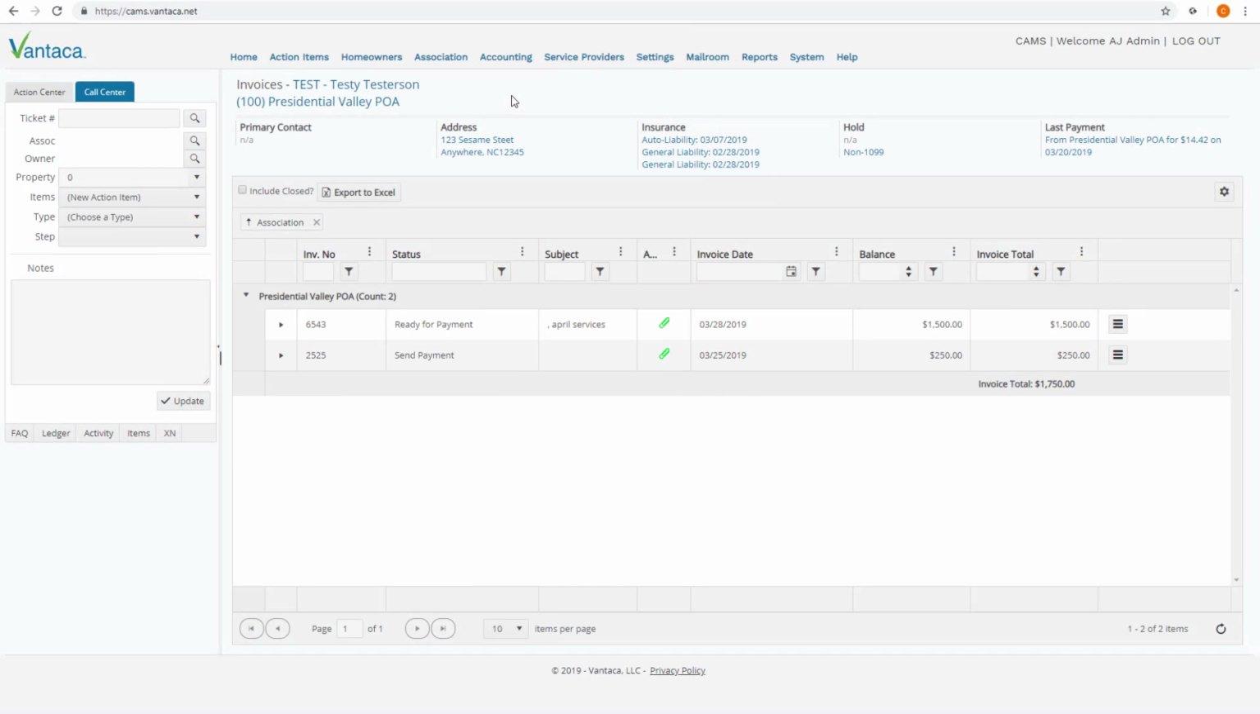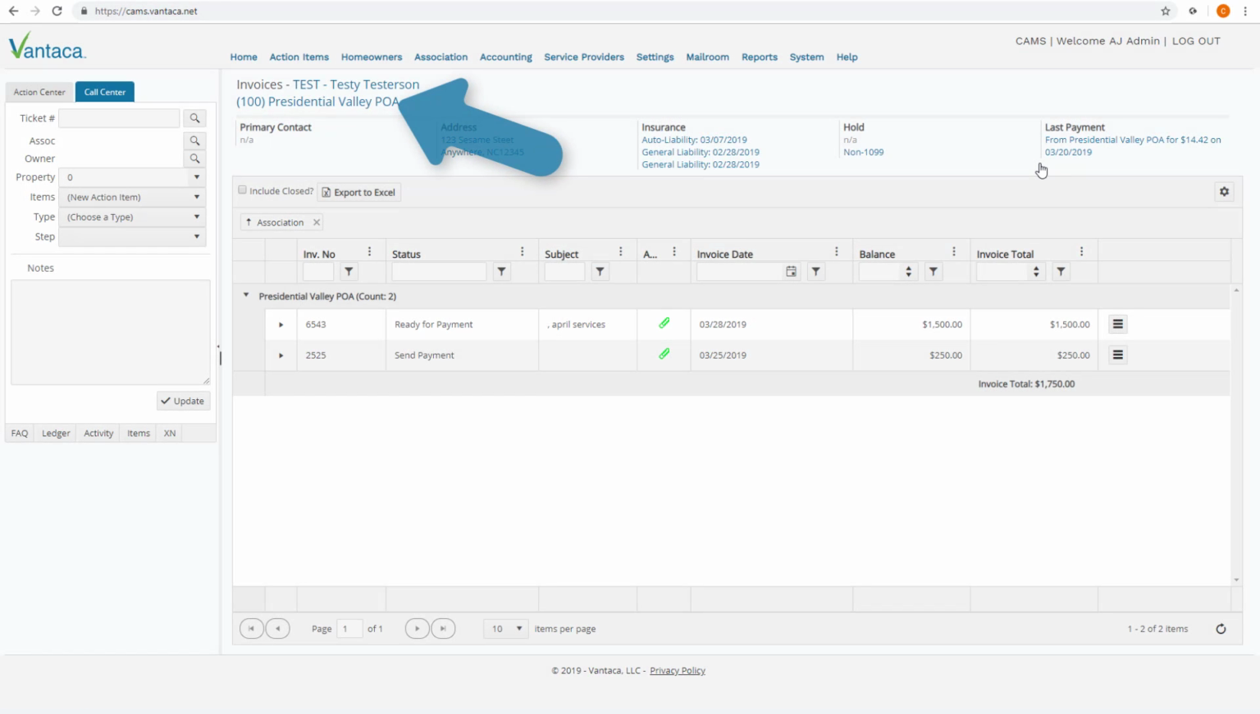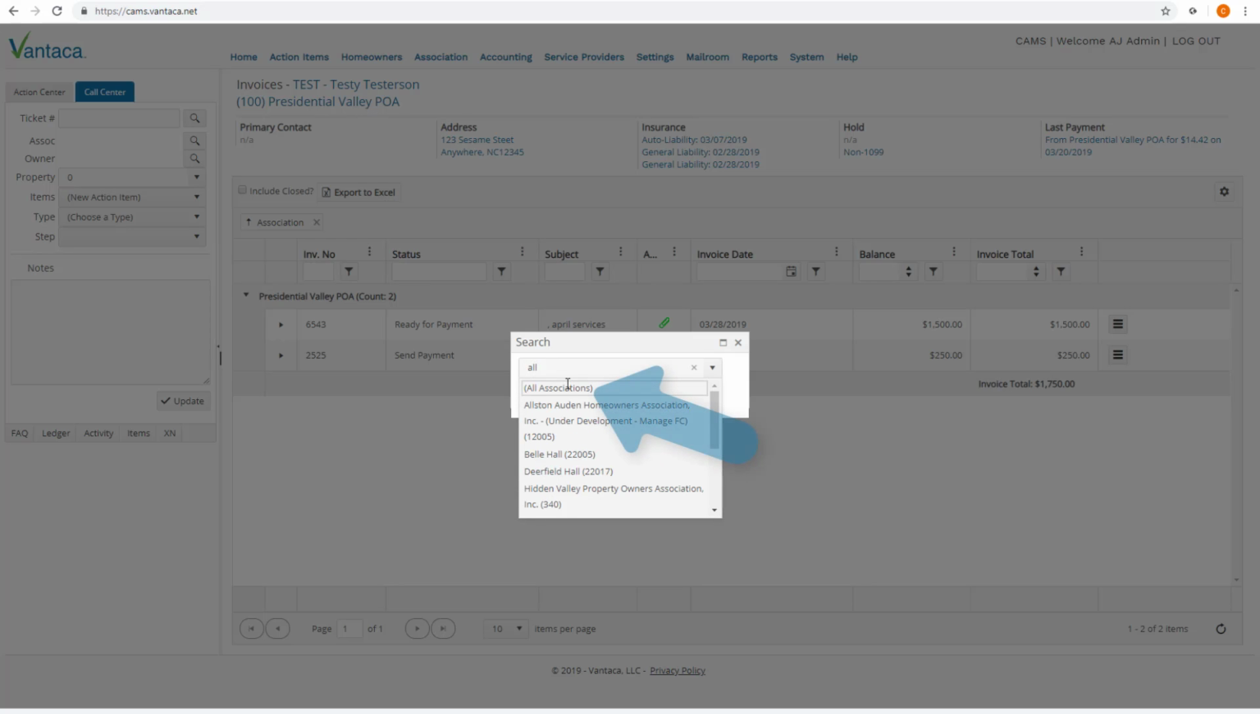To change the service provider, click on the service provider link and search for your provider, or click to select all providers. To change the association selected, click on the association link and select your association, or select all associations.